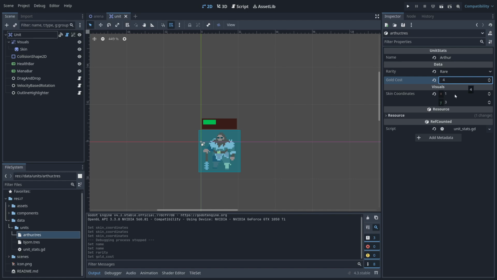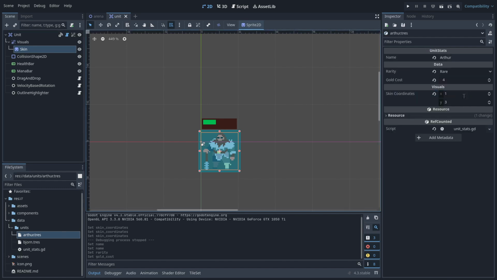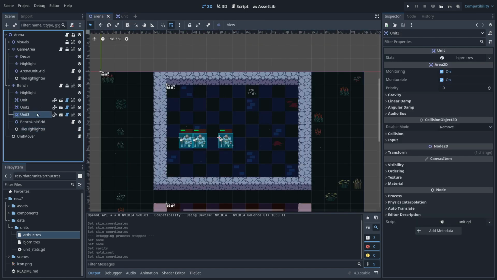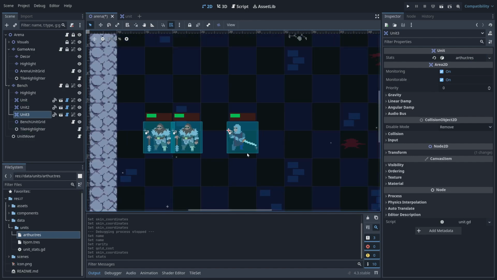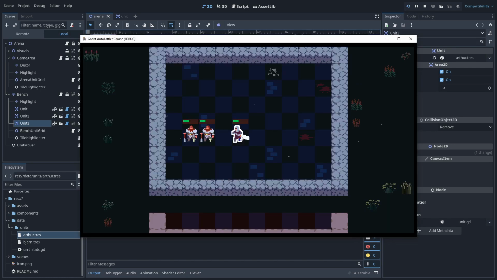And for the skin coordinates, let's look at this picture. So Björn is 1 and 3, and I believe Arthur is the one with the big sword. So it should be 1, 2, 3, 4, and 0, 1, 2. Okay, 4 and 2. So let's do 4 and 2 for the skin coordinates. If we go back to the arena, we can change the stats on one of these units and it should become Arthur immediately because this is a tool script. Awesome. So save this, run the game again, so we can test swapping the units around.